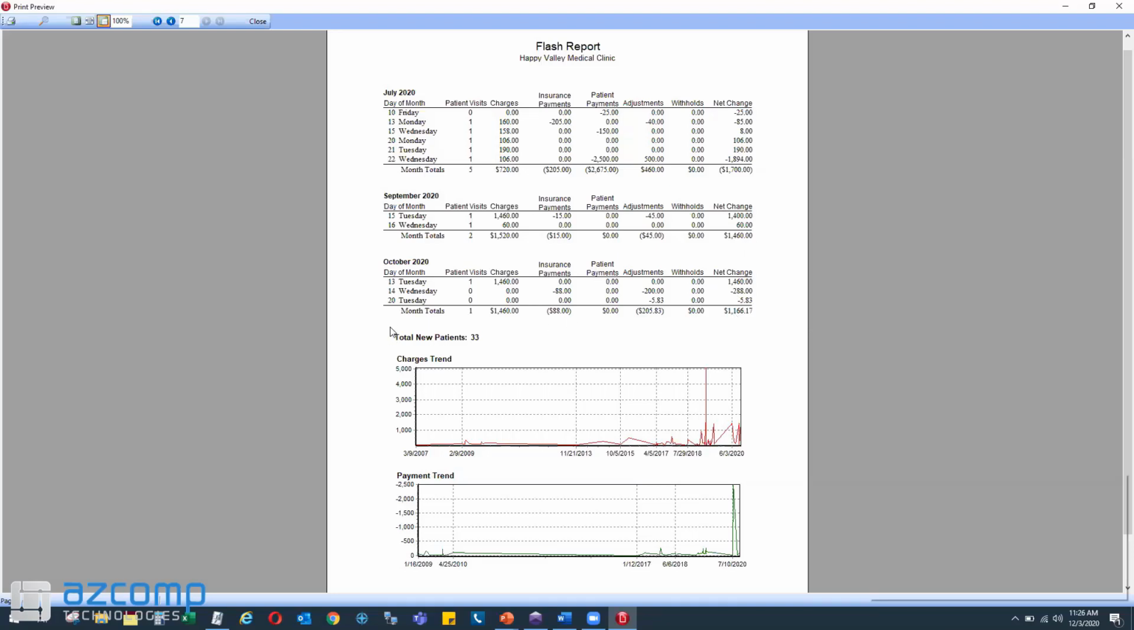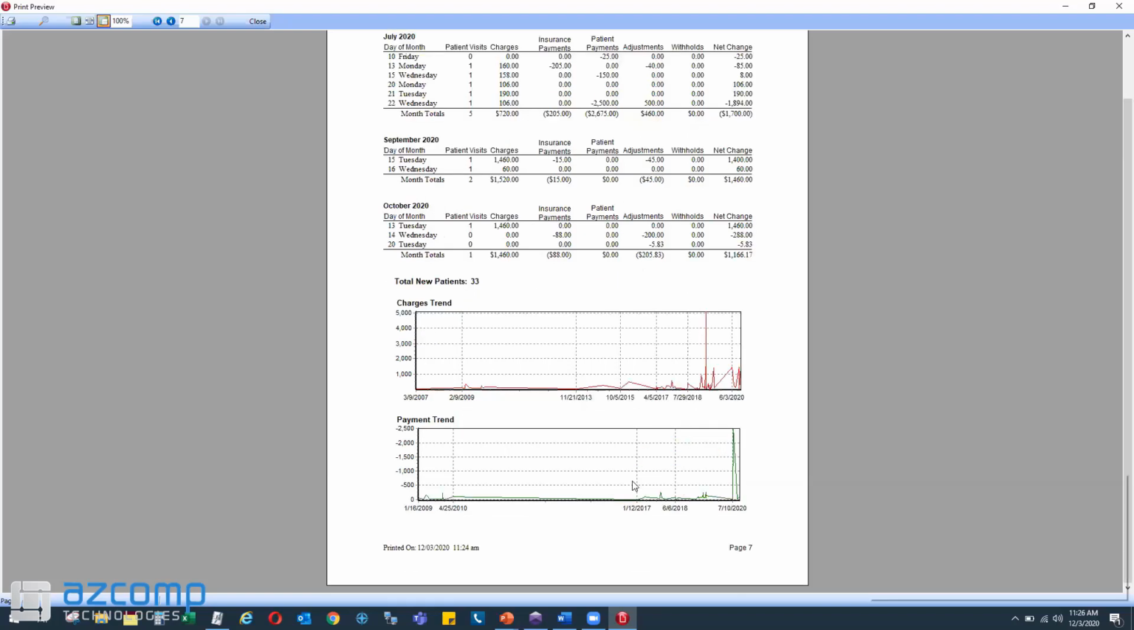Also, I really like the flash reports because it gives you the total number of new patients for that date range. So it's saying for 2020, I had a total of 33 new patients. And then it gives you these pie charts for your trend. So you can see here that my peak looks like it was in 2019. I had the most charges keyed in 2019. And then at the bottom, for my payment trend, my peak for payments was in July of 2020.